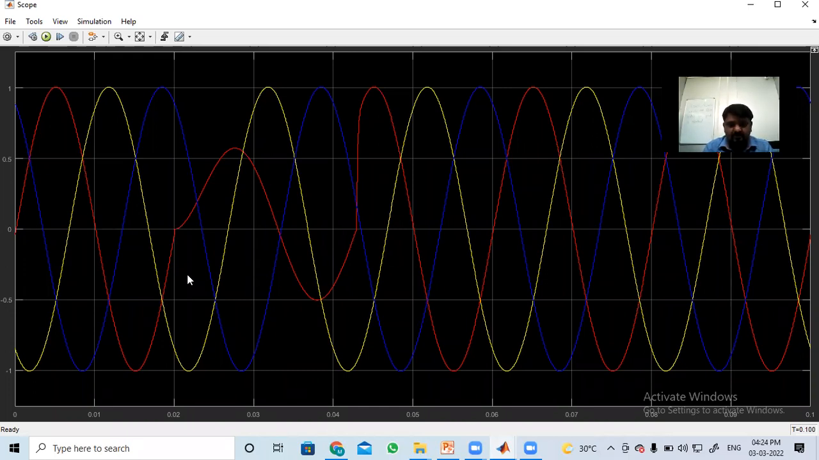Anybody, can you reply? Yes or no? Here from 0 to 2 it is normal only. The switching time, when the fault occurred at 0.02, suddenly what will happen? The voltage was 1 previously. It is reduced to 0.6 here now. Is it reduced to 0.6 or not? Yes or no? What is the value here now?